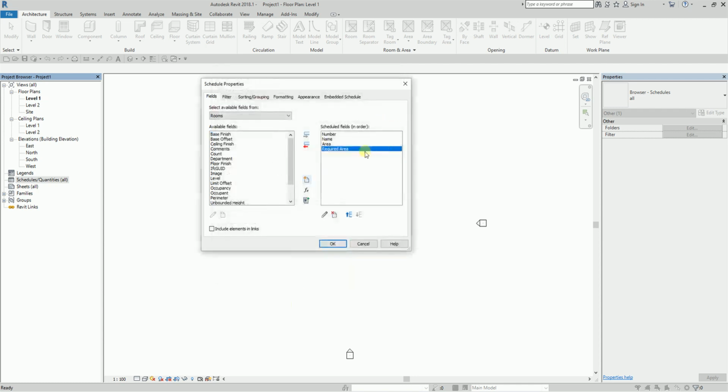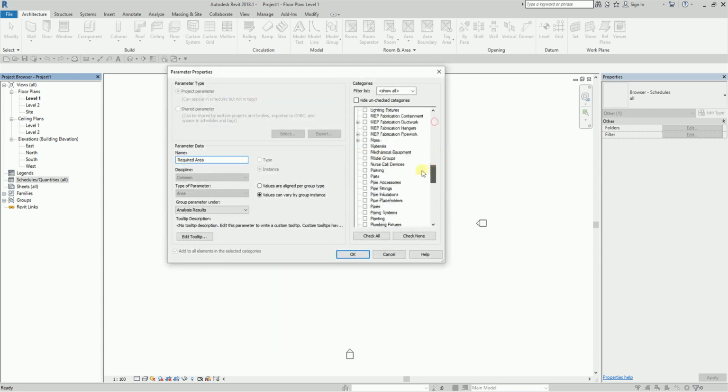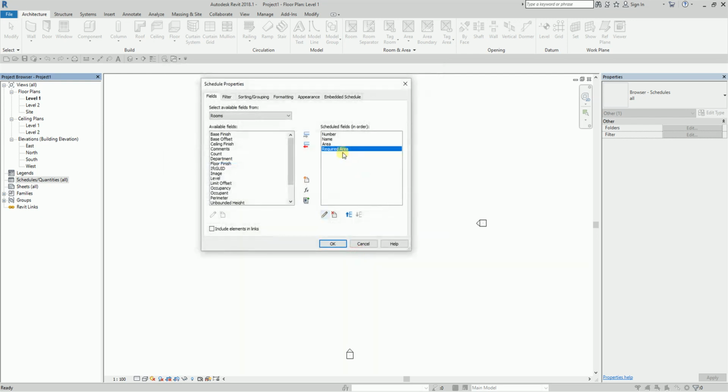Okay. There you go. So there's the required area wherein you can input a text area. I mean not text but numbers. Okay, so that is an area. So if I'm going to edit that, it will be under rooms, right? Every area that you are going to input will be placed on the room category. All right, so that is our required area.